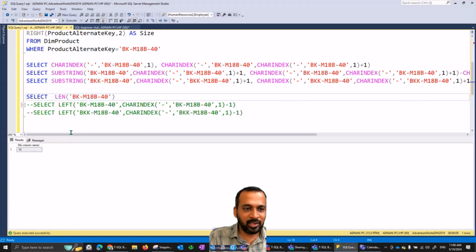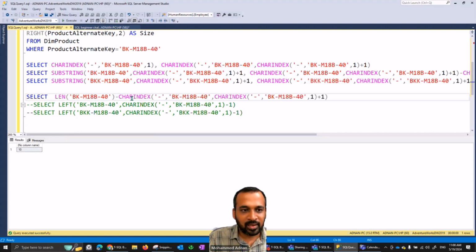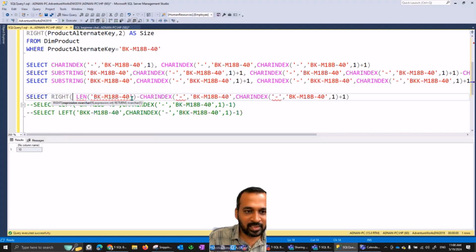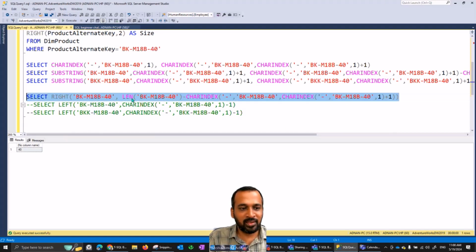So I need to pick the value only 2 from the right side or 3 from the right side, whatever it is. So in that case, I need to pick up this value, which is actually returning the 8. So 10 minus 8, and then I need to get the value of the right side here. So right of this character, which is this, and this is going to take the right 2 values for me, comma, and close the bracket. And now if I run, it's giving me 40, which is the size of that. The last 2 digits are perfectly taken here.